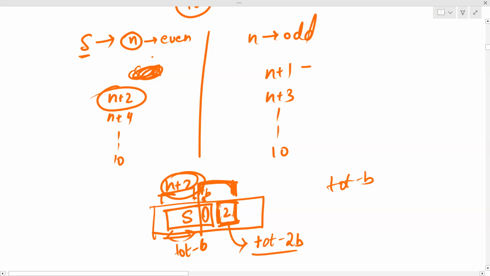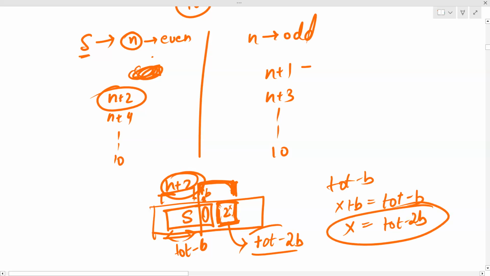But what is the sum that I'm getting right now? Let's call the sum of this as x. So x plus b should be equal to total minus b. So x is the sum of this part, the second string, the string of size 2. It should be total minus 2b. Is it clear now? The sum should be total minus b.